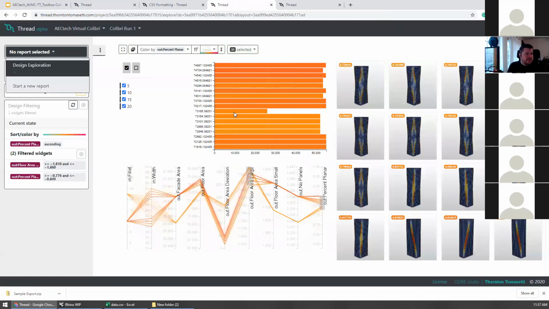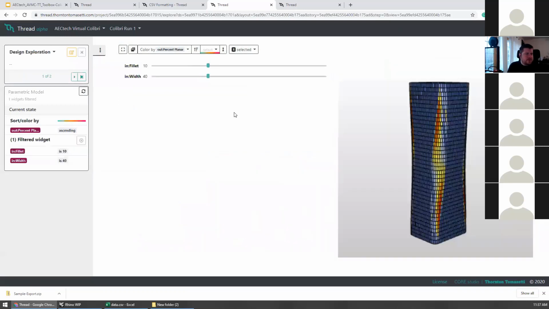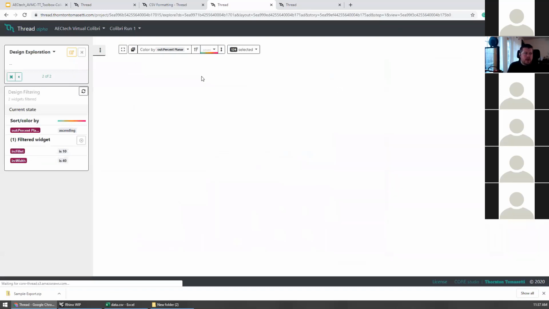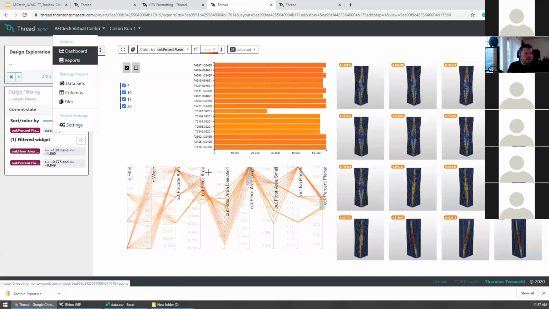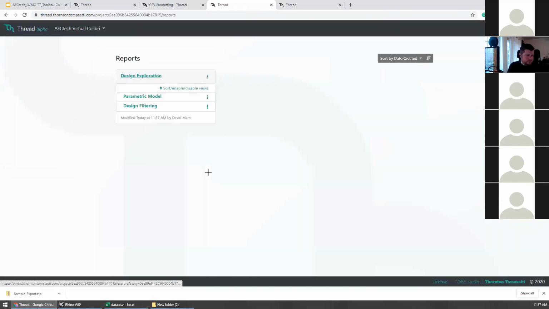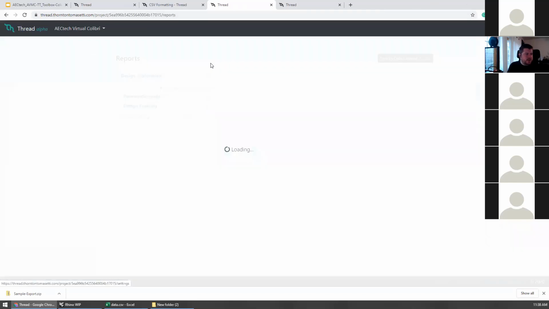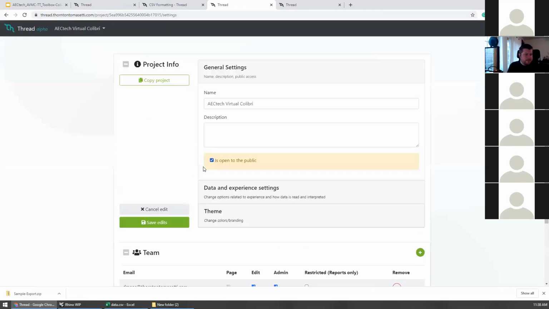Now if I were to select that report, Design Exploration, it's going to take me to that first page now, which is going to be at the state where I left it, which is at 10:40. And it's going to take me to the second page with the preset filtering applied. So if I were to go into my reports and share this, let me make sure I made my project public again. That will be important.